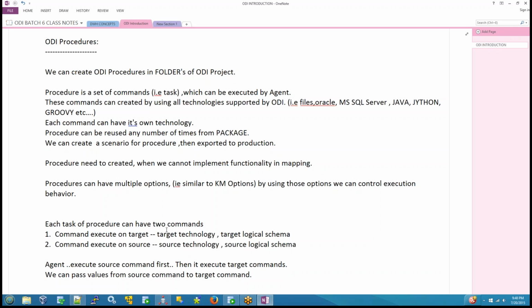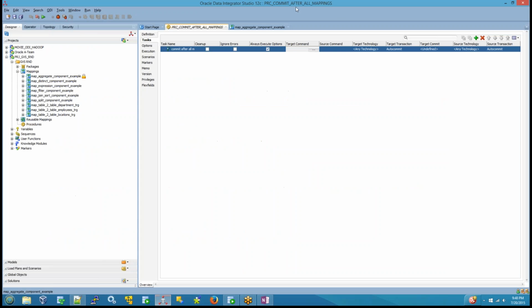So we can execute this first. See here, I have a source command technology, and target technology and target transaction. Do you want to issue a commit or do you want to specify this? We'll explain this one. Auto commit and target command commit, and source technology and then source technology logical schema. Everybody is clear? Yes or no, please? Yes, sir.